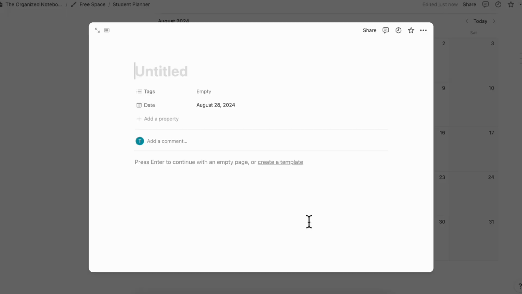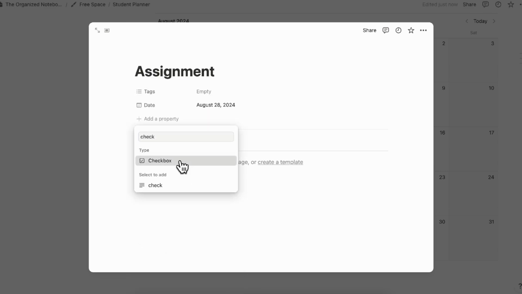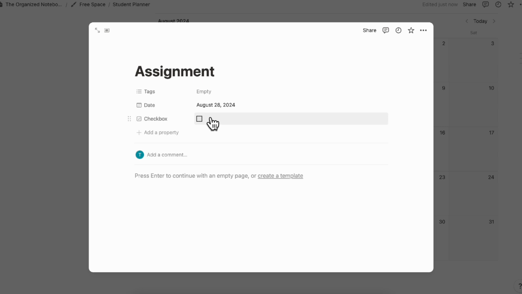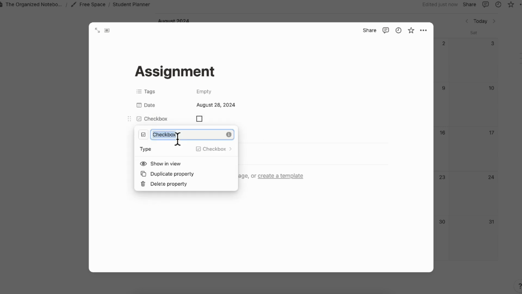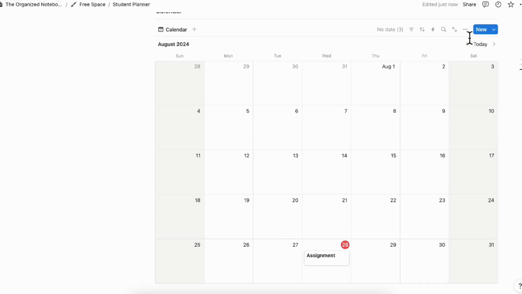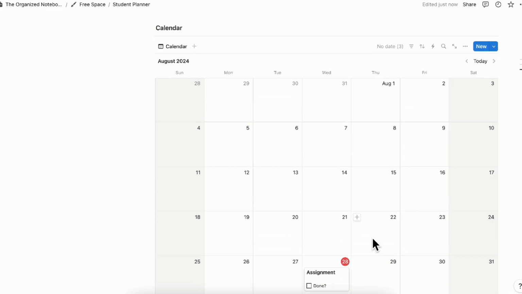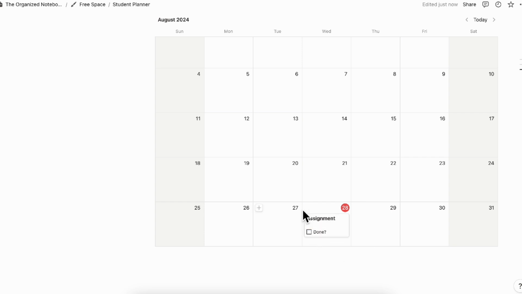So let's say that this is here. You might want to add your assignment here, for example, and in that case, you might want to check off whether or not it's done. So we would recommend adding, for example, a checkbox, and then you can rename this done. And then if we go out, we can actually show this by going to properties and then toggling this on, so you can show that it's done.